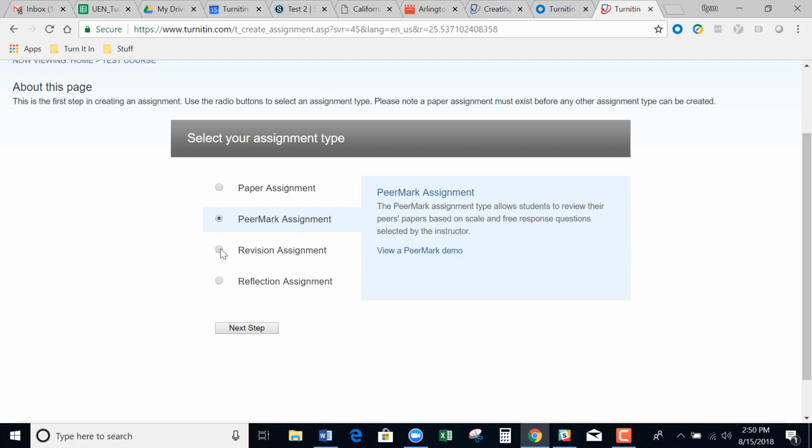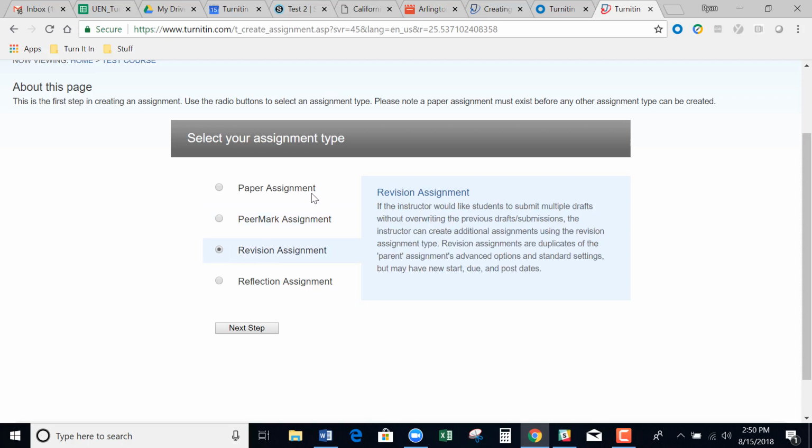You also have the option to create a revision assignment based on that paper assignment that you created previously. This allows you to create an assignment that offers multiple parts. So for instance, maybe you want to create an assignment that offers a first draft, second draft, final draft, all in one assignment. The nice thing about the revision assignment is it doesn't overwrite any of the previous submissions. It keeps them separate so that you can see how students have done from that first draft to second draft to final draft. And you can do that by choosing revision assignment and creating multiple parts inside that assignment.